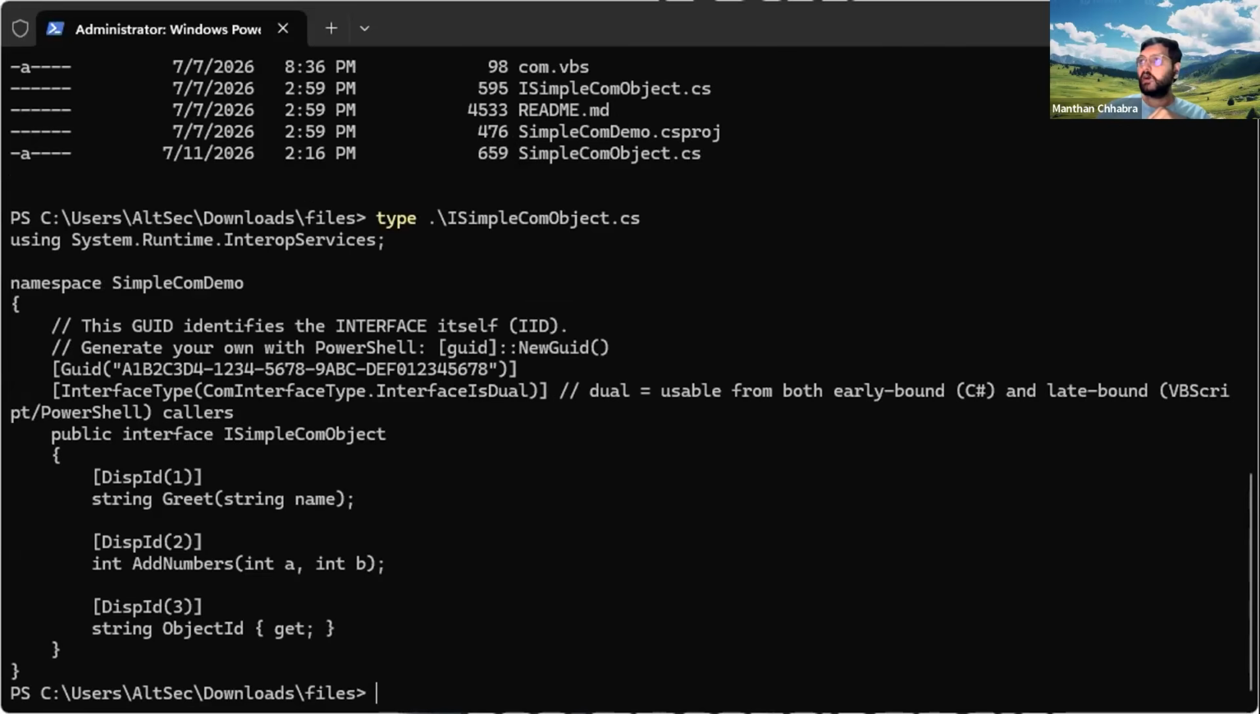Now, how do we actually register the COM object? First of all, we need to build the binary. And for that, let me just copy the command.